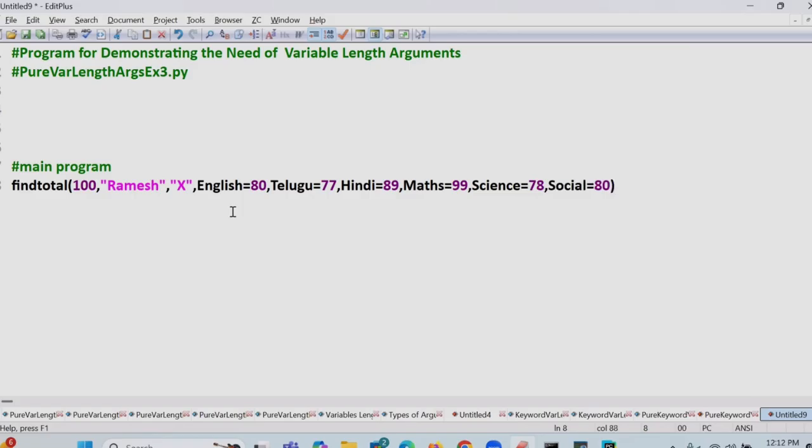What is this called? The first three things are called what? Positional. And the next ones are called what? Keyword arguments. By seeing it you should be able to tell. By seeing that you have to understand what are positionals, what are keyword, what are variable length, what is default. You have to tell by seeing.